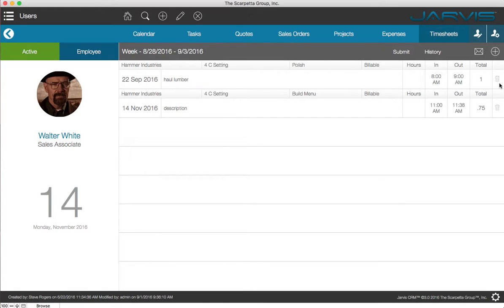If they need to delete a particular time entry, they may do so by clicking on the trash can. And again, they can go ahead and modify these as long as they haven't submitted them. Currently, Jarvis is set to work on a one-week cycle. So when the end of the week has come up and they have entered all their time, they will hit Submit. Once that is done, this will be essentially cleared out. The time will be stored, and you'll be able to view them by clicking on History.